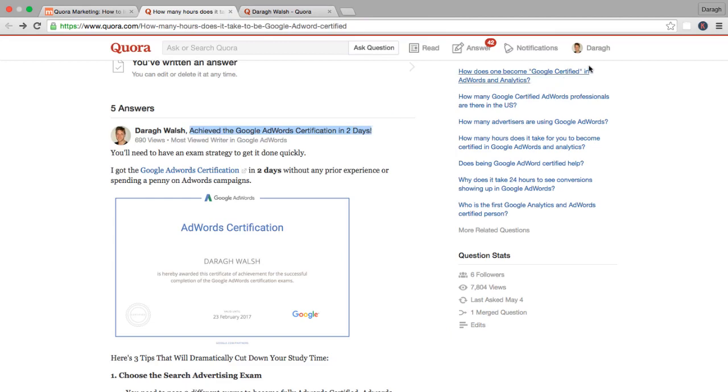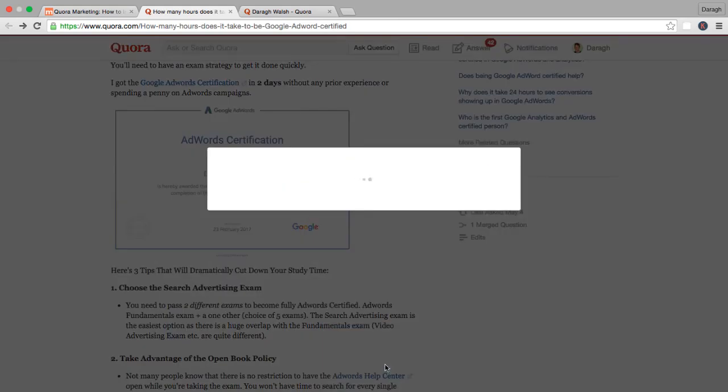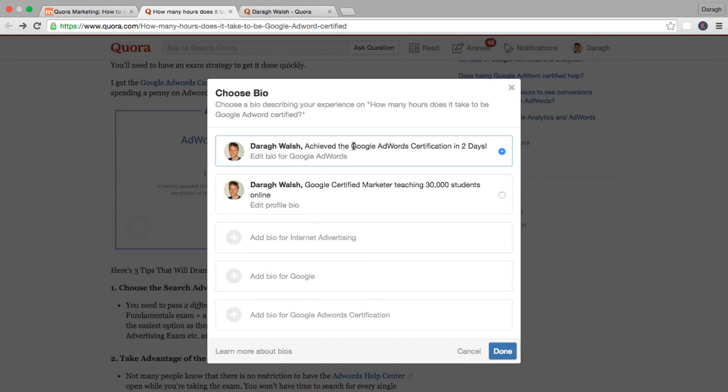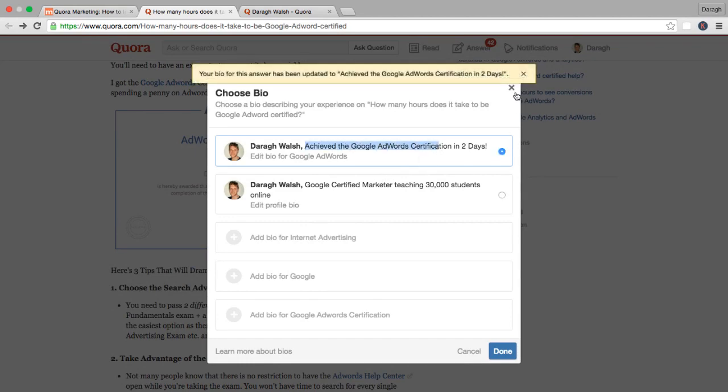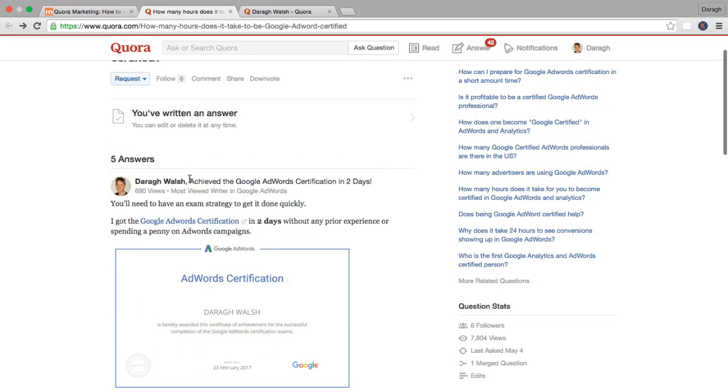Let me show you how you edit this first. When you actually post the answer, you will get the opportunity to add a custom bio. And you can see here that I could change or edit that now as I want. But as soon as you post your answer, that will just pop up and you can edit it. For this question, you can see I've put "achieved the Google AdWords certification in 2 days."